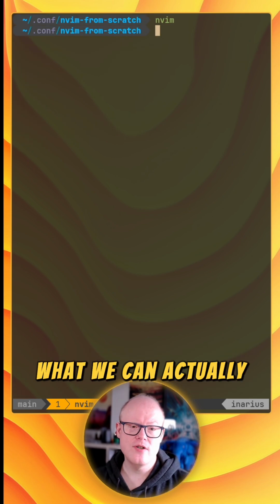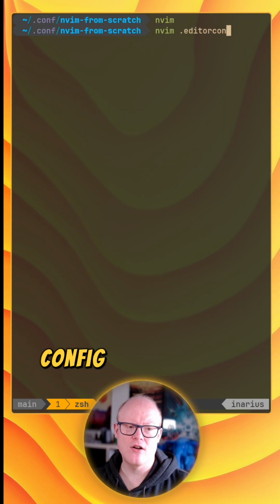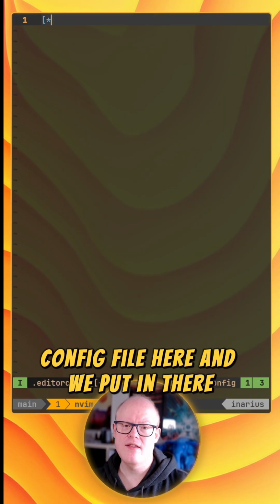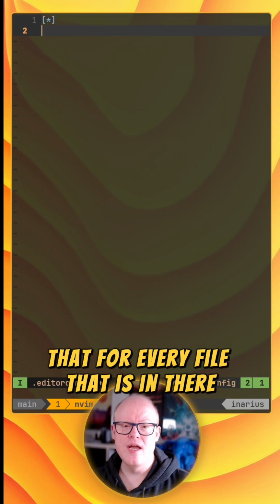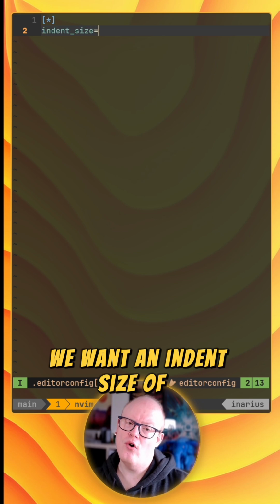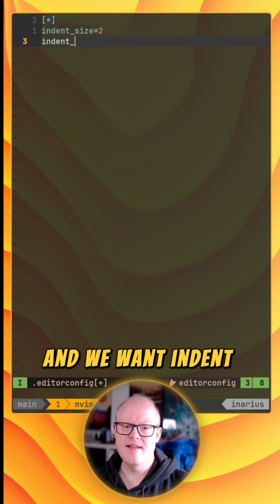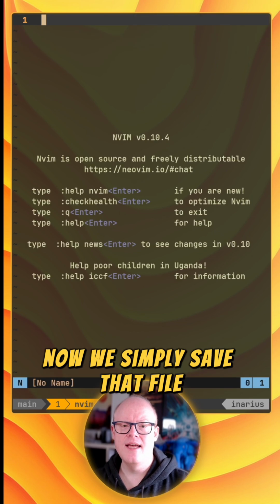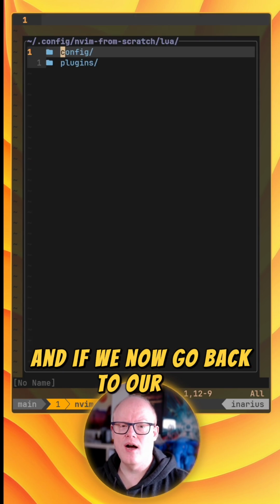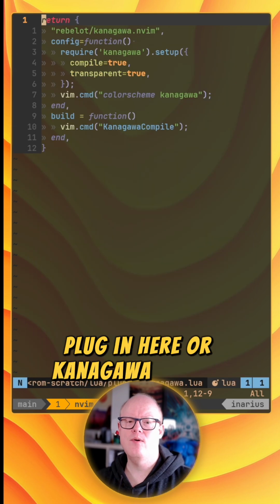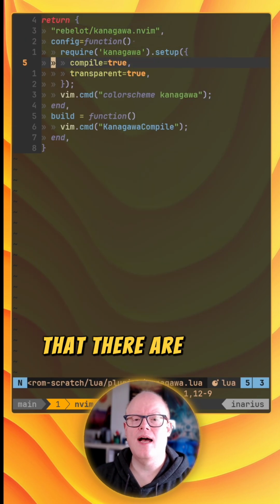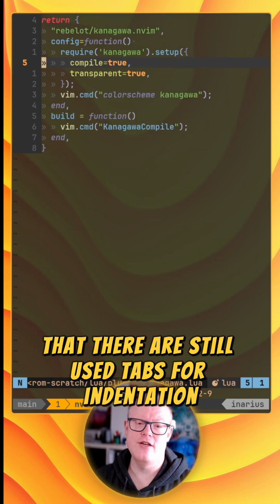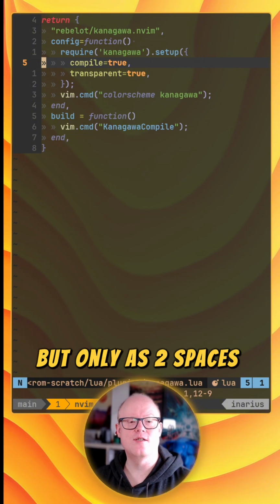So what we can actually do here is we create an editorconfig file here, and we put in there that for every file that is in there, we want an indent size of 2, and we want the indent style to use spaces. Now we simply save that file, and if we now go back to our plugin here, our Kanagawa, we can already see that there are still tabs used for indentation, but only as 2 spaces per tab.